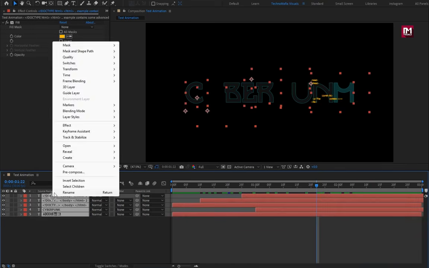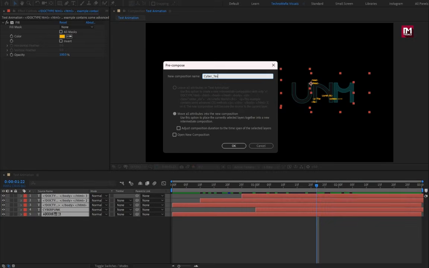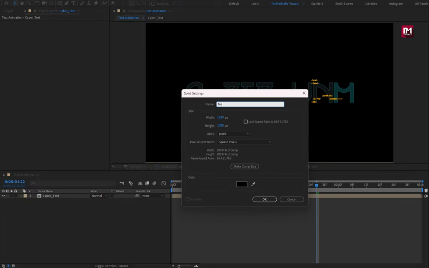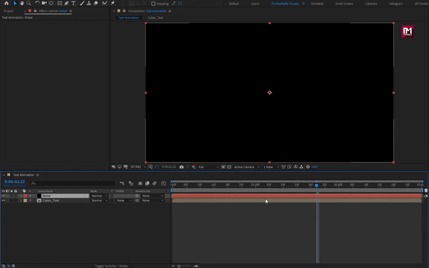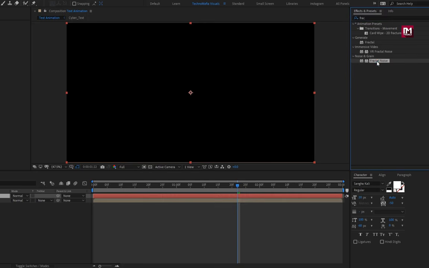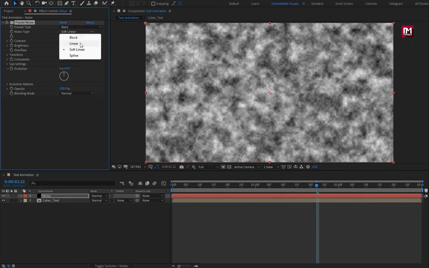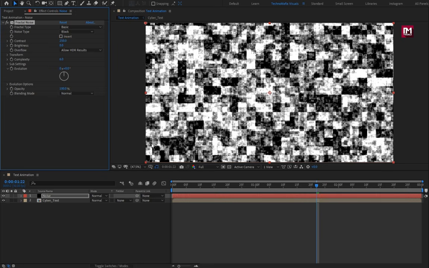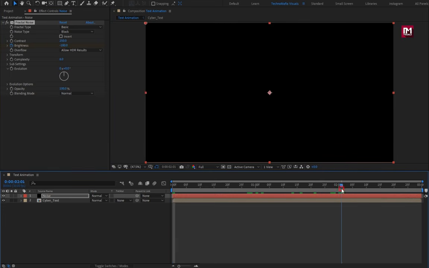Select all layers and pre-compose it. Perfect. Now let's create a new solid layer. This will be our noise layer. Add fractal noise to the solid layer. For noise, change type to block. Set contrast to 250. Now at start, create keyframe for brightness and set it to -180. Now at 2 seconds, set brightness to 180.